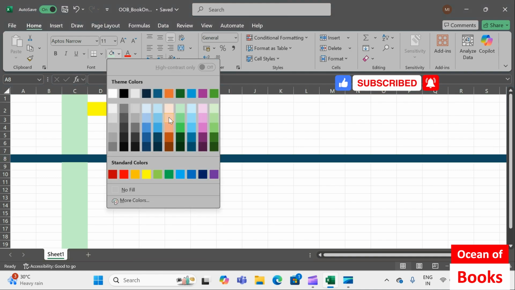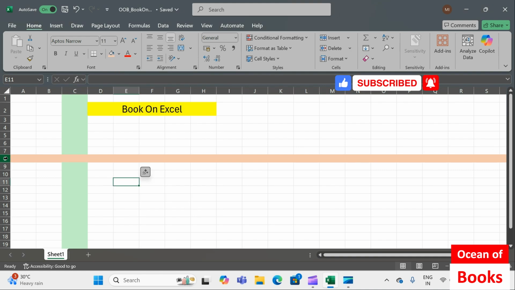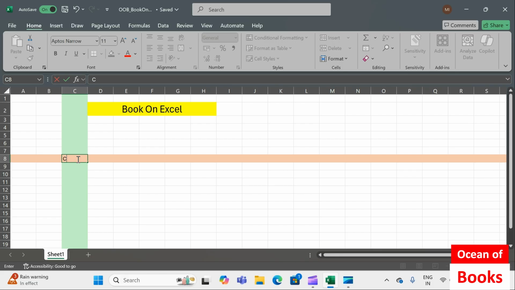So the place where this row and the column meet is known as a cell. So this particular cell has a value. For example, this is column C, so we'll just mark it as C, and this is row 8. So the name of this cell is C8.